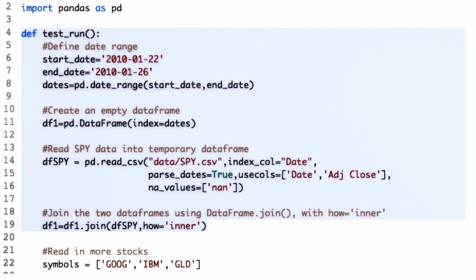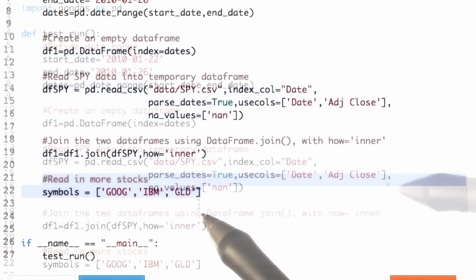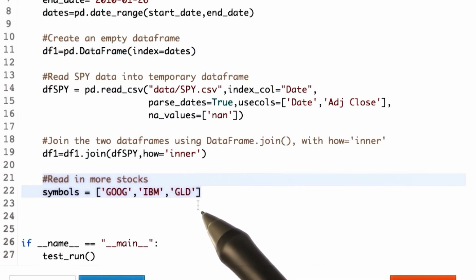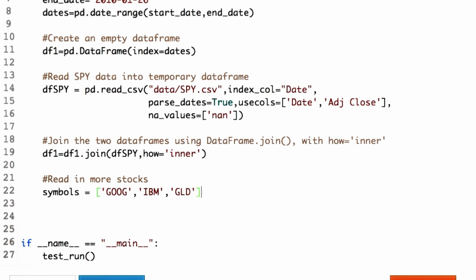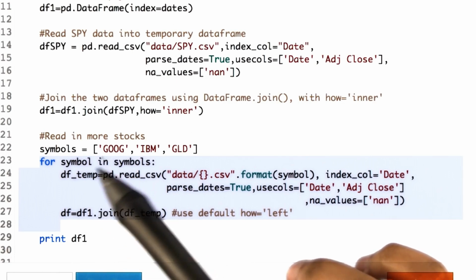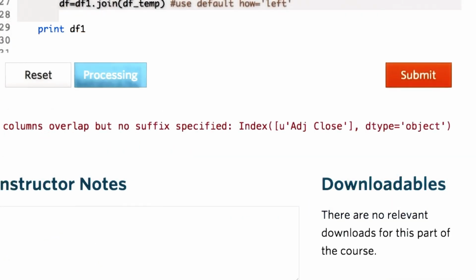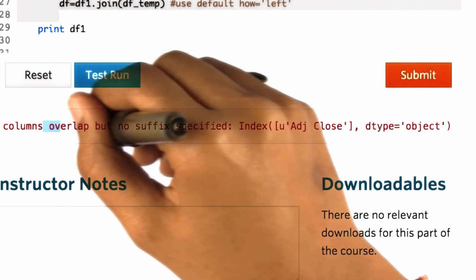So we want to read in more stocks into a combined data frame. Start with the code we used to build a data frame with the SPY data. Then define a list with the required stock symbols. Now we can write a for loop to read and join each stock into the data frame just like SPY. So here's the for loop, which takes each symbol in the symbols list and joins it to our main data frame. Let's go ahead and print this. Oops, there's an error. Reading the error message carefully, we observe that the index column adjusted close has an overlap.